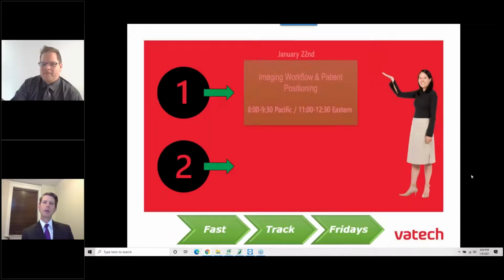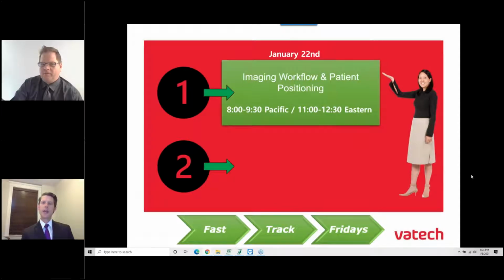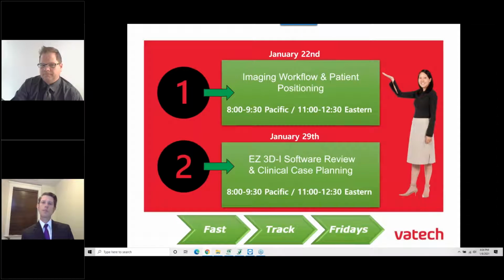The following Friday, January 22nd, we're going to focus on imaging workflow and patient positioning specific to the extraoral 2D and 3D cone beam technology. And then January 29th, we're going to move into some more 3DI software case planning, where we're going to review 3 or 4 specific individual cases, work through case planning, and understand the cone beam software. All of these sessions on these Fridays are 8 through 9:30 Pacific, 11 through 12:30 Eastern. So we want to make it a nice applicable chunk of time to really cover some good topics here.